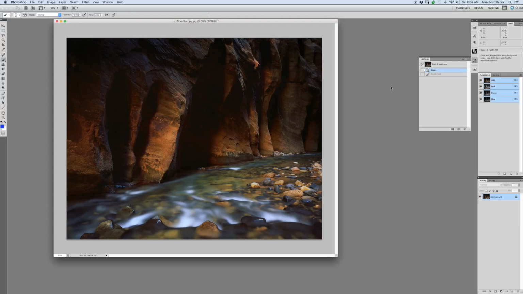So this was a tricky composition. It doesn't really follow any classic rules of thirds or leading lines or anything like that. But again, I feel that it works. I feel that the eye goes where I wanted it to.